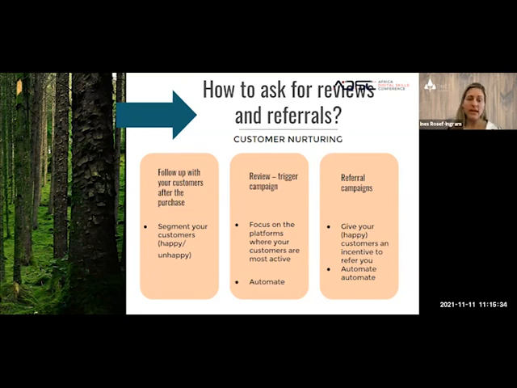So it's really important to follow up with your customers after the purchase, because those customers are going to give you repeat business. But segment your customers into happy and unhappy customers. Ask your happy customers for referrals, and make sure you deal with your unhappy customers appropriately. Again, you can automate that. I'm going to show you an example after the slide.